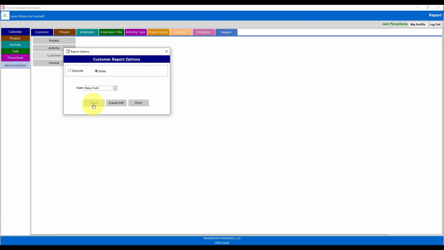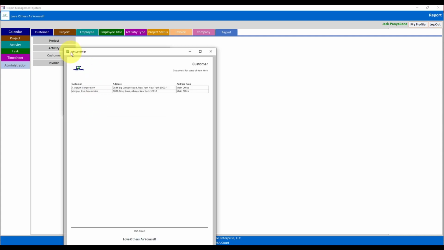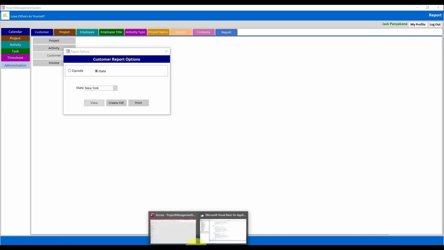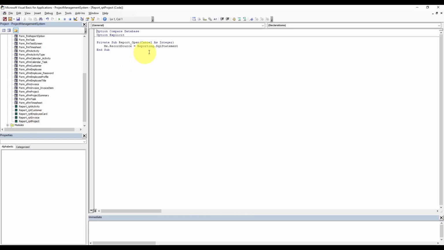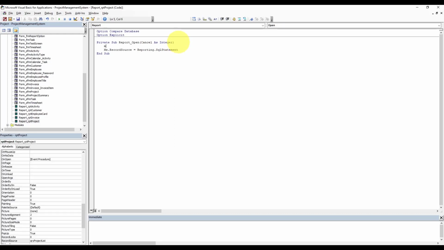I noticed something here. Let me show you what it is. See this? It says report. We can change that name. I'm going to come back to the back here and see if we can change that name. Caption equals reporting dot report filter, just like that.